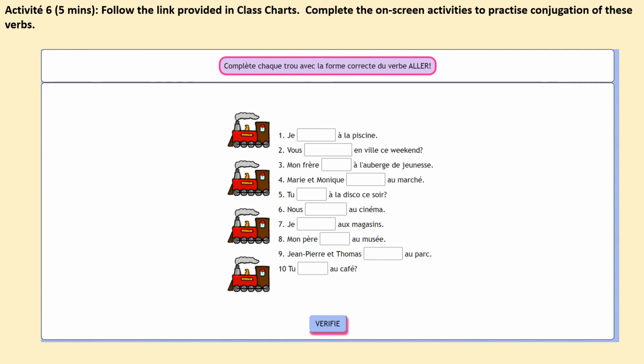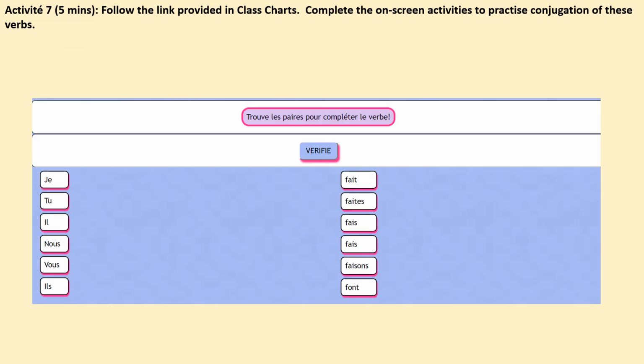Activité 6. Follow the third link provided in class charts to practice the verb aller. Complete all the on-screen questions 1 to 10 and press Vérifie to check your answers. Pause the video now. Activité 7. Follow the next link provided in class charts. This time you'll be practicing the verb faire, to do. Pause the video now.